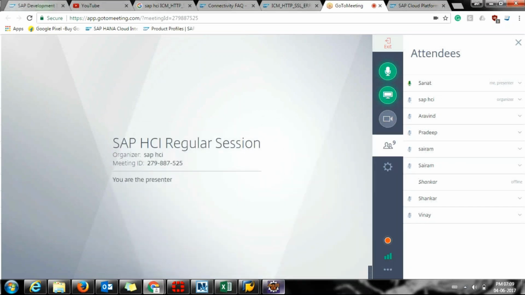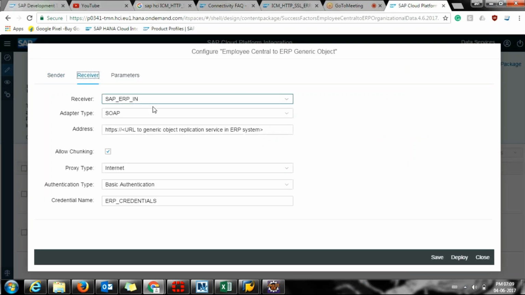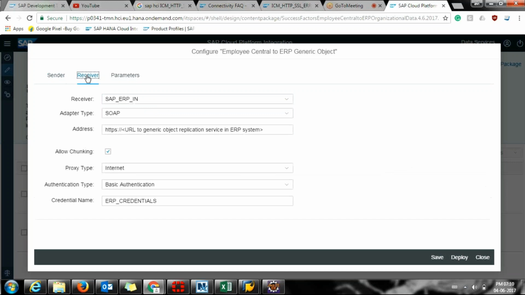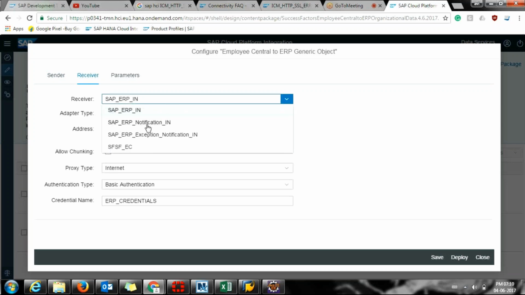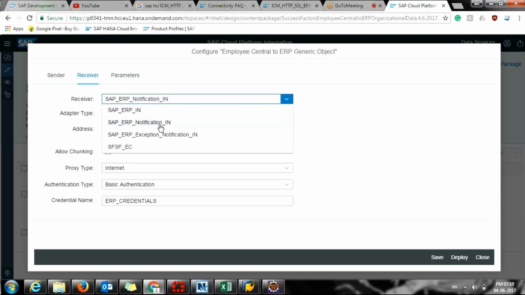Yes. So again, coming back to our standard scenario configuration. We just provide the sender details, the receiver details, and the parameters. That's it. In this case, you have one sender and multiple receivers. So in receiver, you have the option called ERP notification in. For that, you need to provide another URL. For ERP exception notification in, you need to configure again.